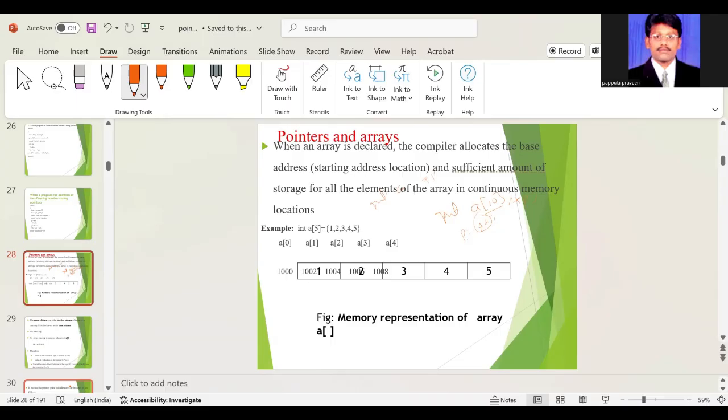So what is the next element address? 1004. What is the next element address? 1008. Okay, we continue for the last element. So there is no need to take a second address, third address, fourth address. Automatically it will increment by 1. That is the memory representation of an array. So we declare a[5], we read some elements. The first element resides at index 0, the last element resides at n minus 1.